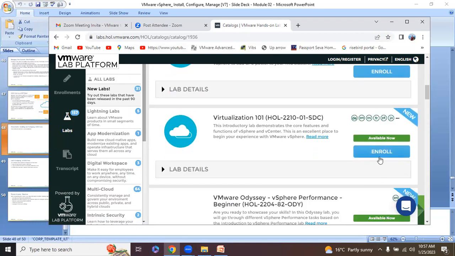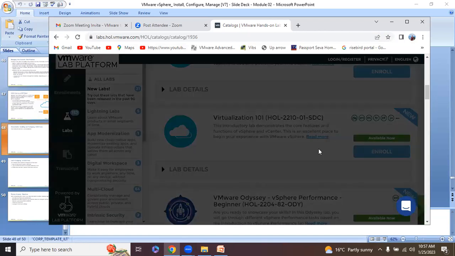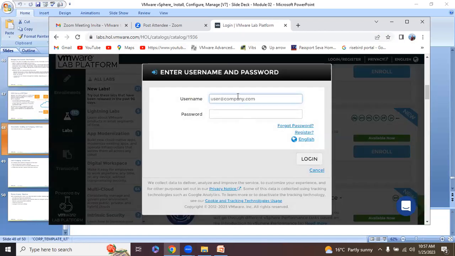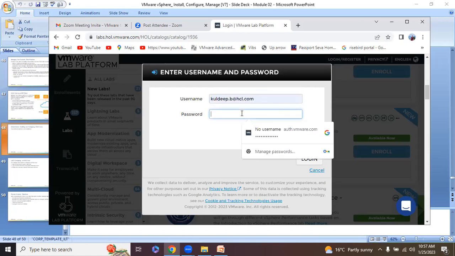How will you launch it? You will just enroll, just give your ID. You have registered yourself on VMware. It could be your official ID or it could be your non-official ID as well. Okay, log in here.